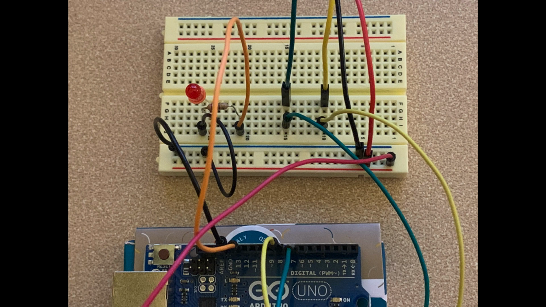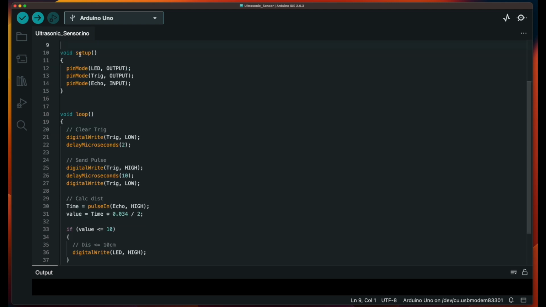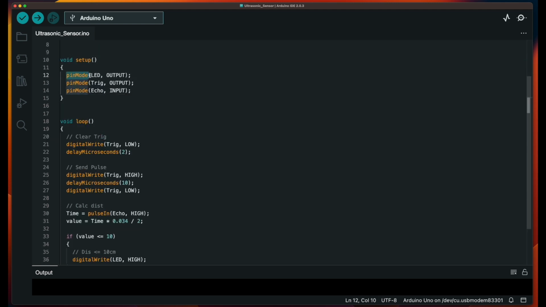So let's jump into the IDE and take a look at the code. Here I've created 3 variables. They're all integers, and one is for the LED on pin 13, one is for the trigger pin on the ultrasonic sensor, which will be on pin 7, and echo on pin 8. Then I have variables for value and time, which we'll use for calculating the distance. In the setup function, I'm calling pinMode for the LED and trigger pins and setting them to output, and then setting the echo pin as input.